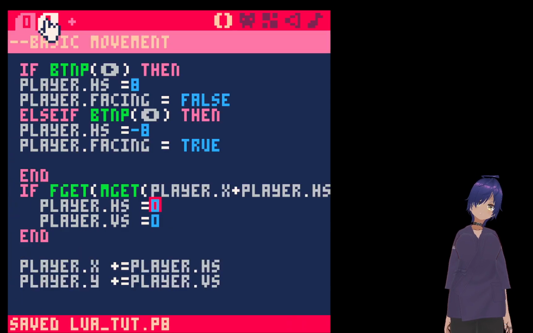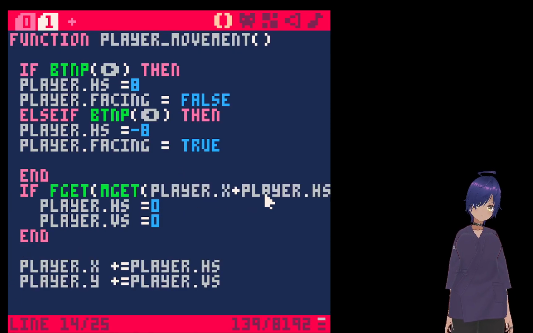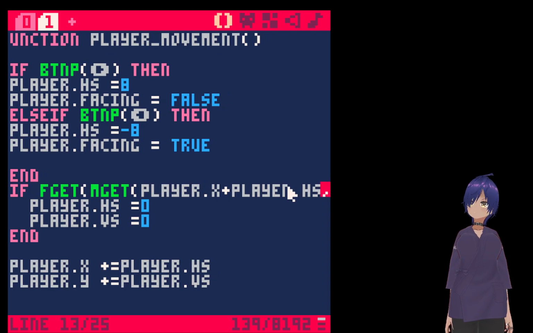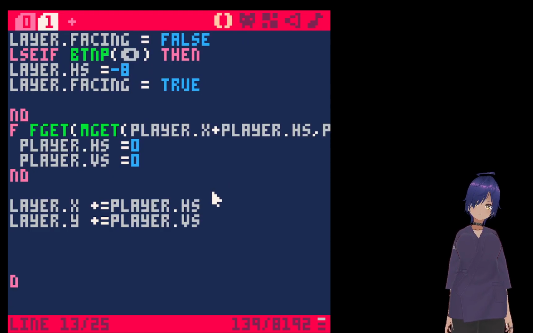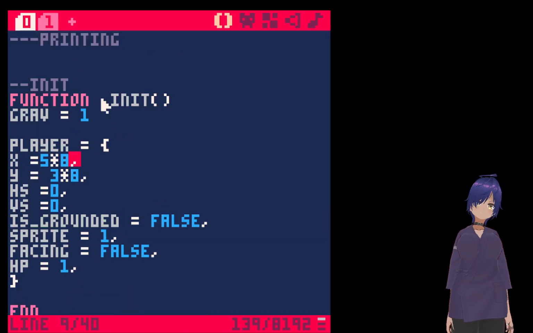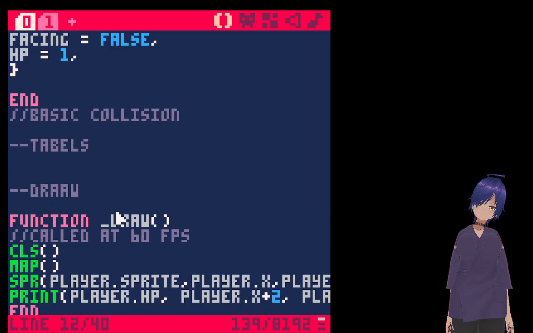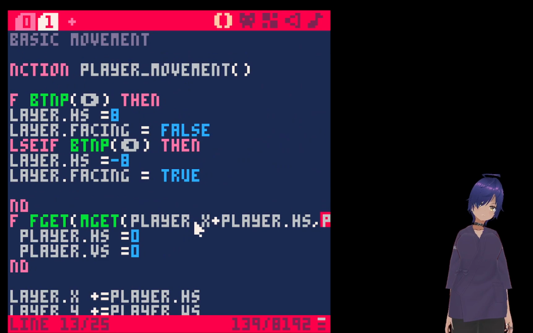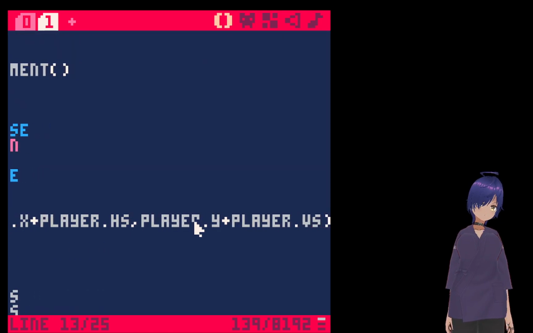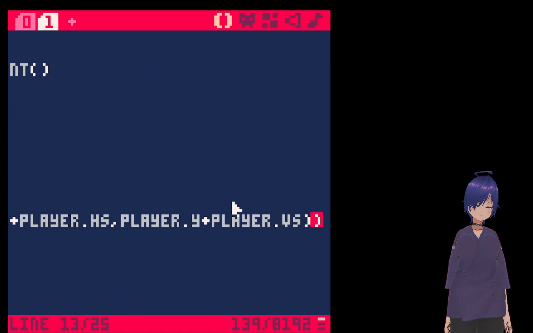Why can't we move? Well, probably because currently player HS and VS is set to 0. No, it isn't, it's set to 8. So player.x, which is this, well, we haven't initialized the VS, have we? No, it is 0. So we shouldn't be checking anything below our player. I am confused, just as you are. Probably because I'm bad at explaining stuff.